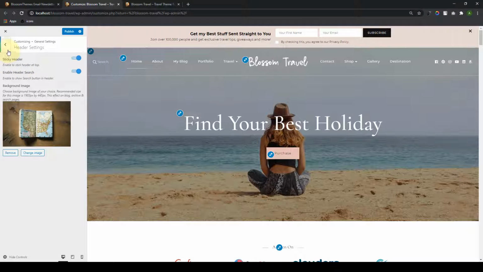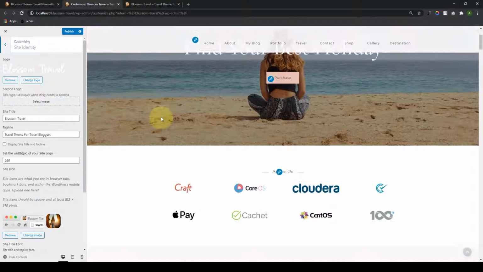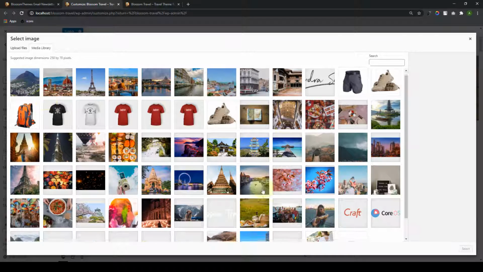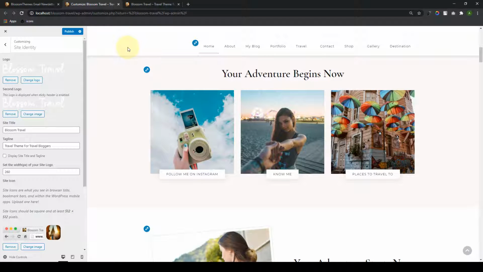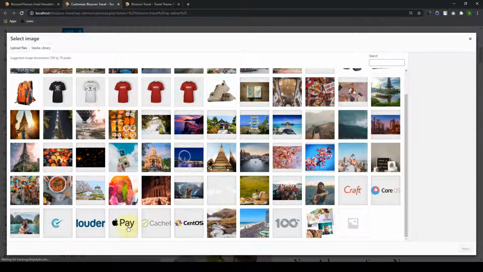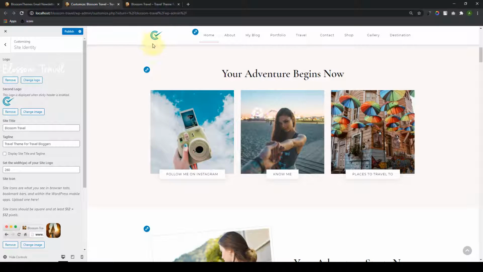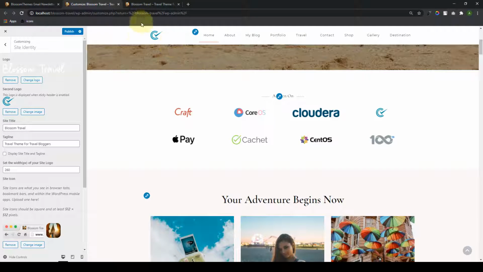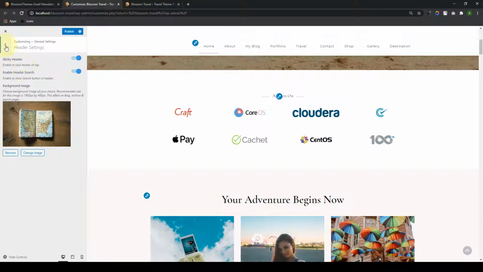So with the sticky header enabled, let's go back to our site identity, and over here you can easily feature the second logo when the sticky header is enabled. So go ahead and select the image. But currently it is not showing because the background color and the text color is the same as the logo. So just as an example, I'm going to add in some other image. So let's say this one. And as you can see, the logo will appear right over here. So you can easily go ahead and enable this option. I'm going to remove it. So that was it about the header section.